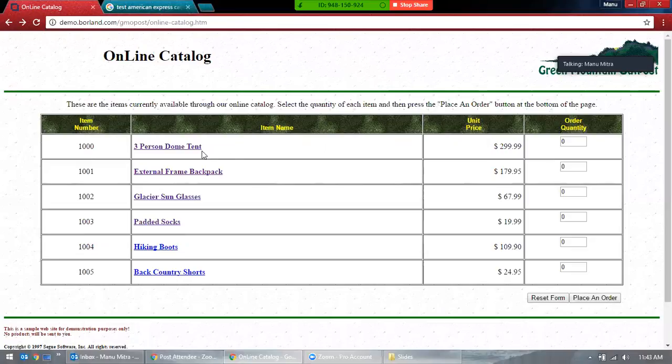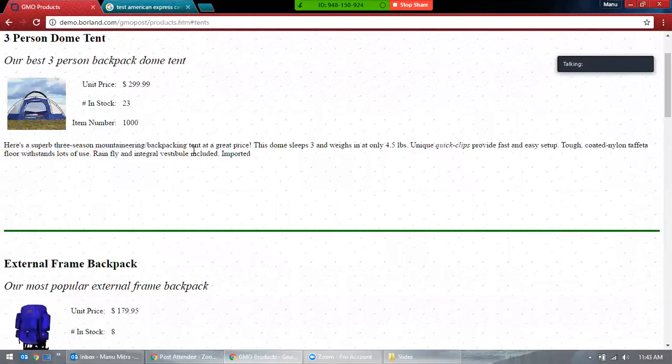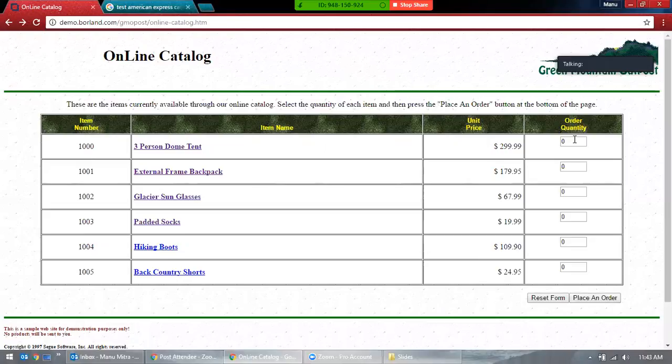Right? Because here it says 23, in stock 23. That means if you want to order more than that, there has to be some warning saying, hey, you cannot order more than 23. But I am ordering hundreds, and it's not showing any issue. So that's an issue there. Okay, that's a second defect.